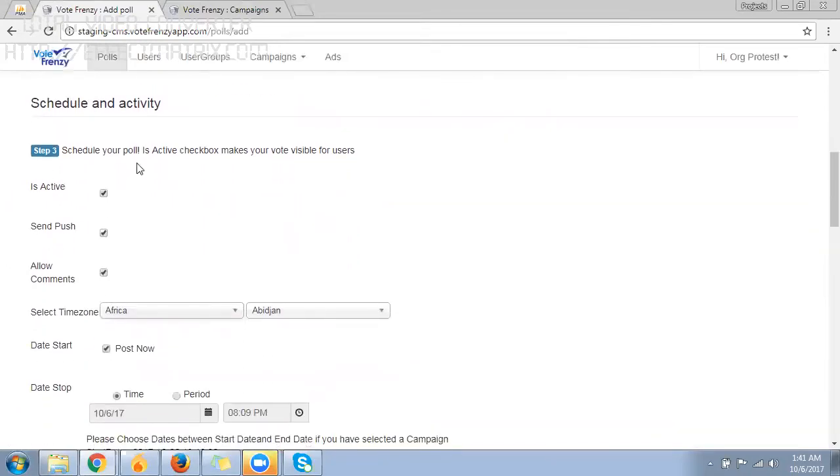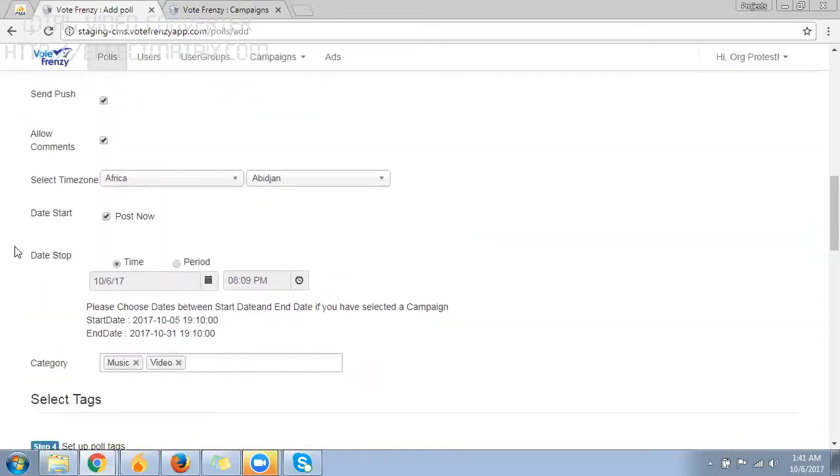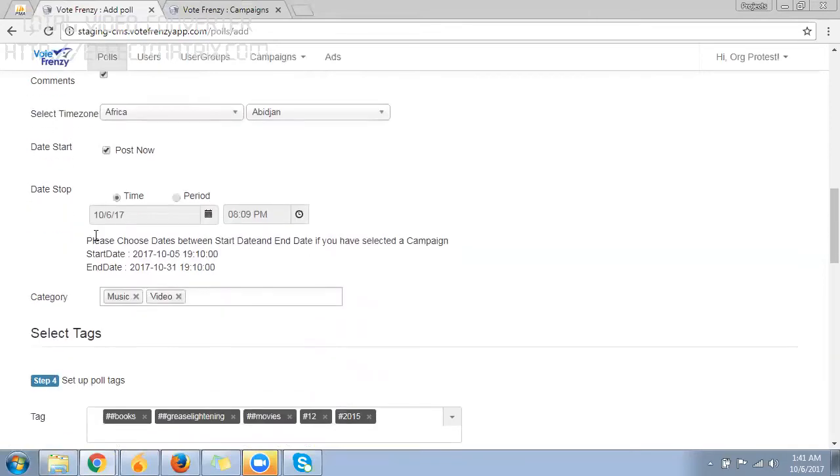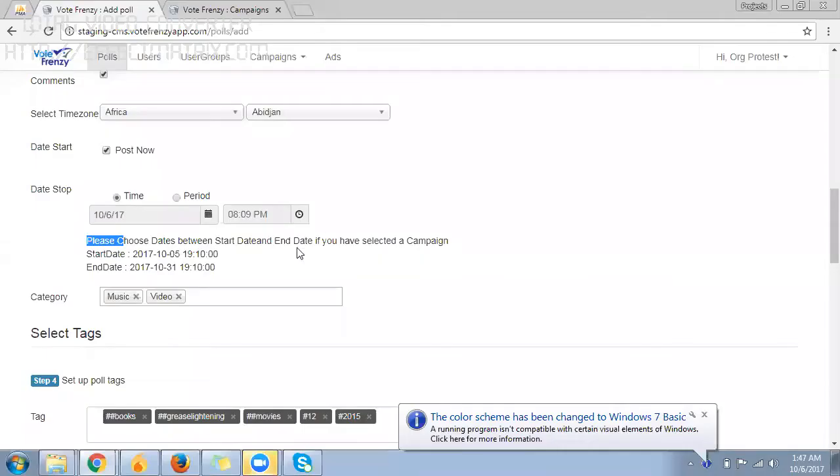In step three, which is the usual step we follow for a normal poll, we can see the difference between the normal poll and the campaign based poll. The start date and the stop date: the date start will be the post now button, and for the date stop, you can see that we have given the start date and the end date of the campaign.